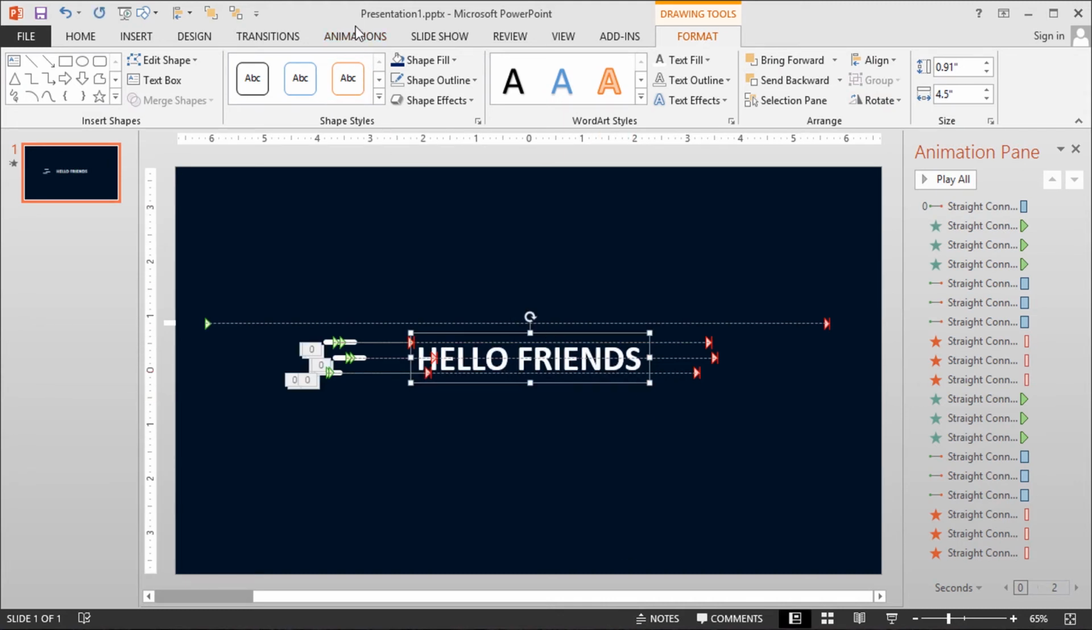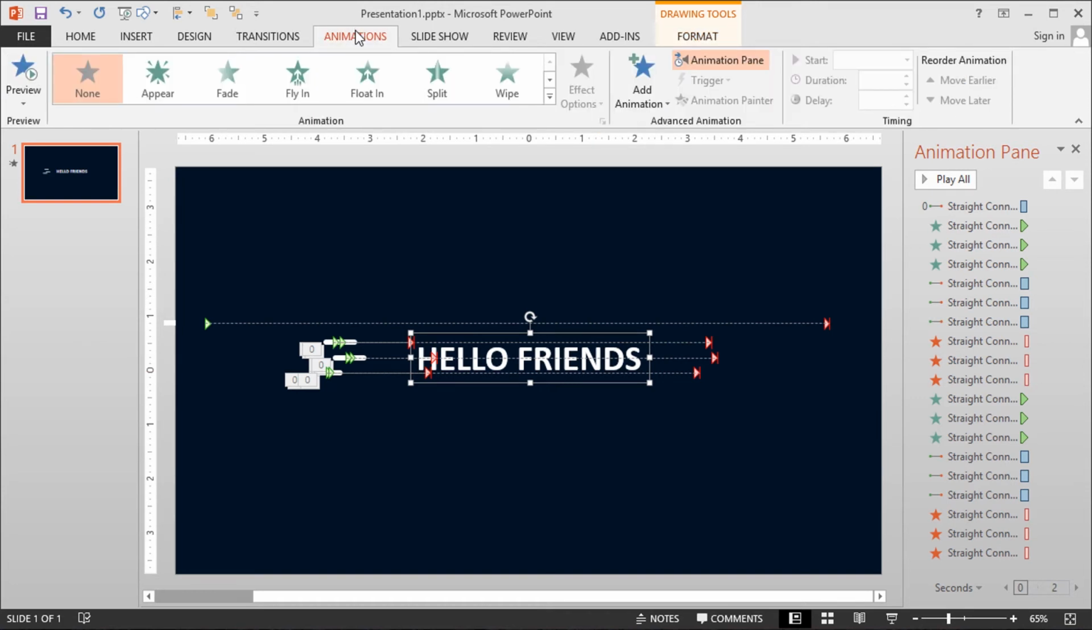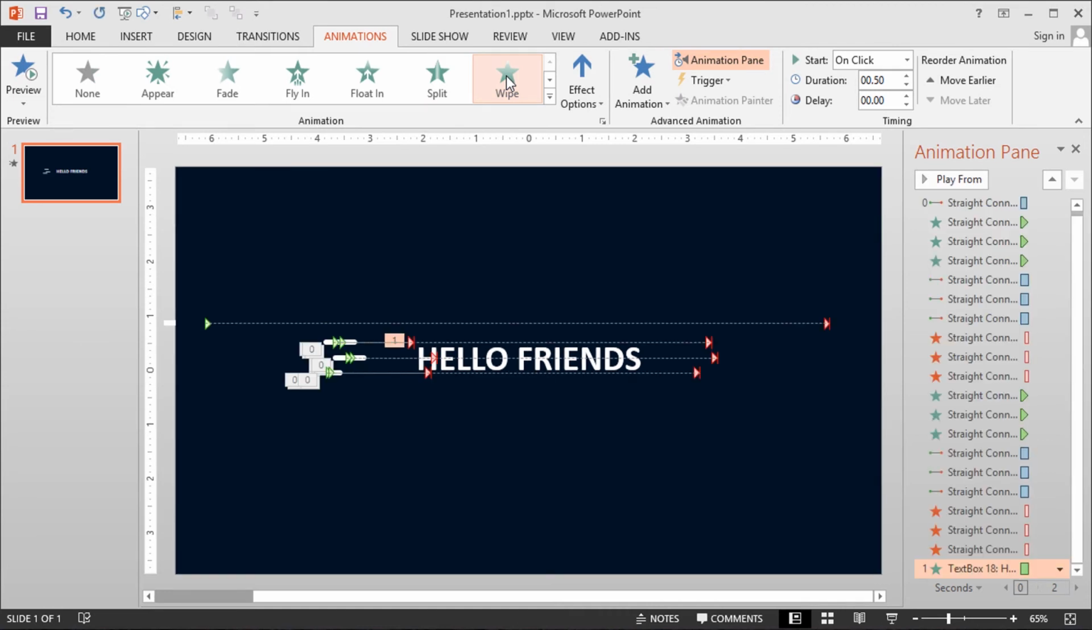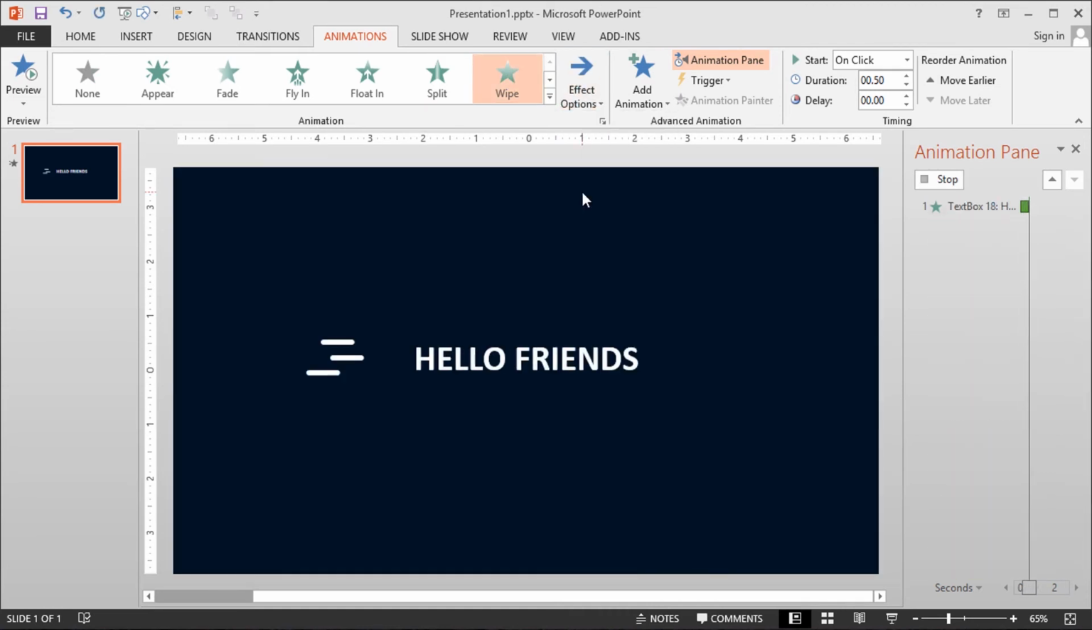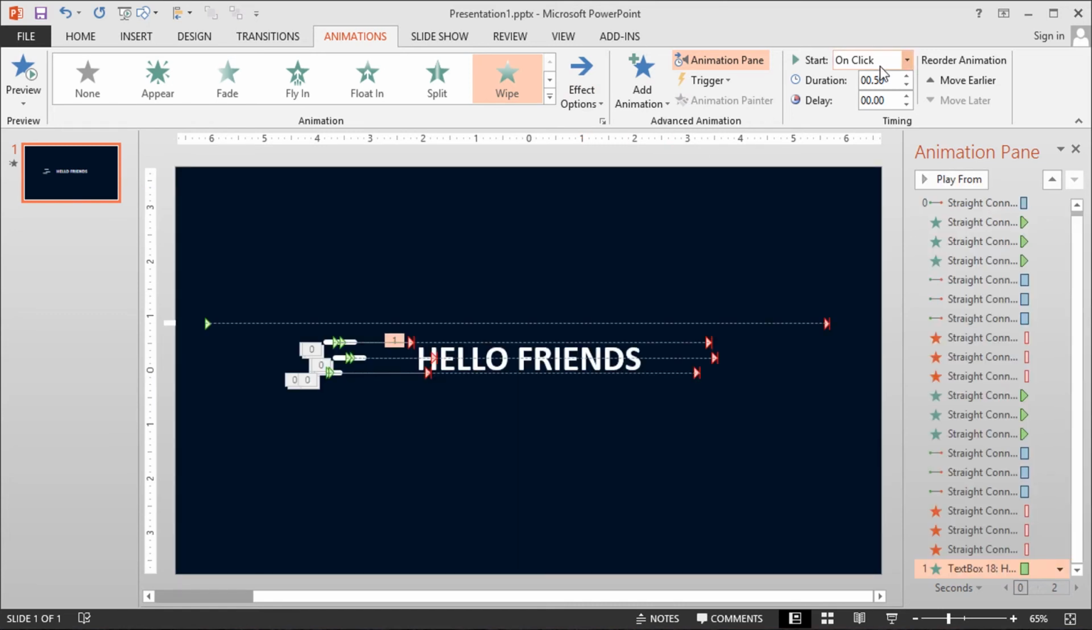Now we have to add animation on the text. Go to Animation and select the whip animation. Then change the direction of this animation from left. This whip animation starts with previous and duration 0.40 second and delay 0.10 second. Now let's see what we created.